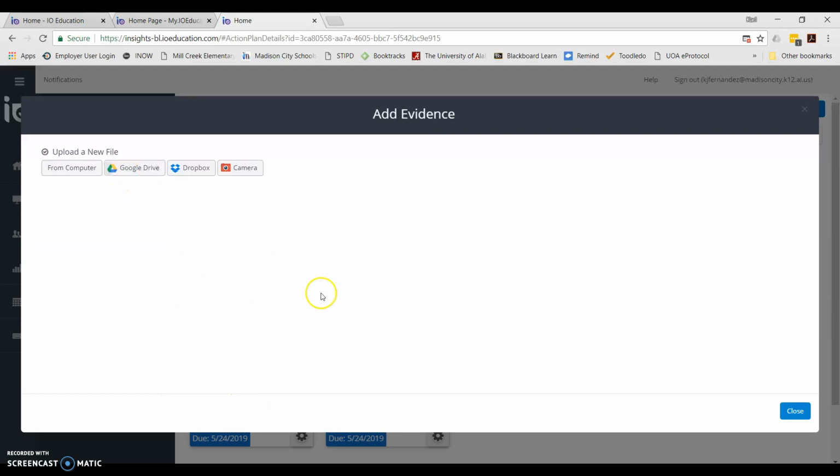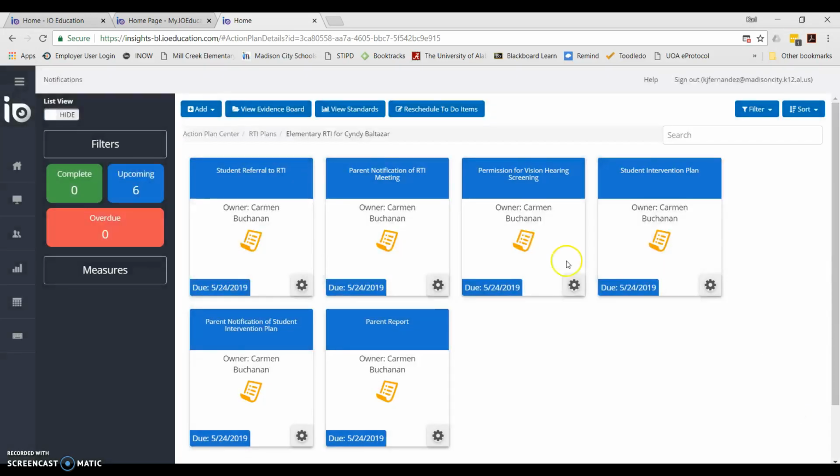When you're done adding all your evidence, you can close, and that's here at the bottom right hand corner of the add evidence box. It's the blue button. You'll click close and you return back to the original dashboard where all of the forms for that particular student are located.